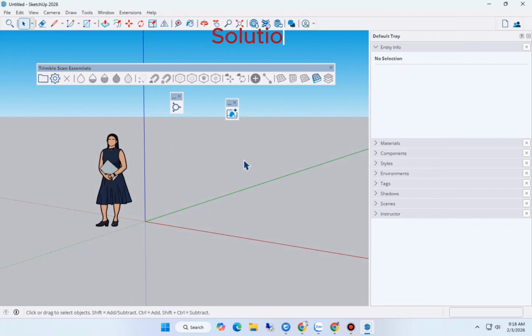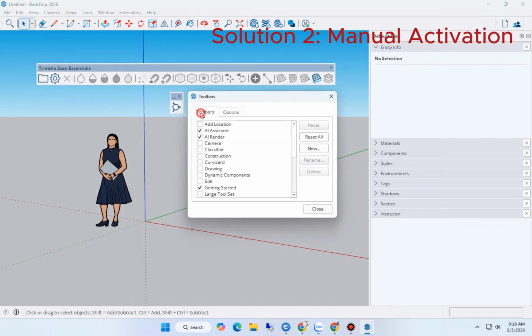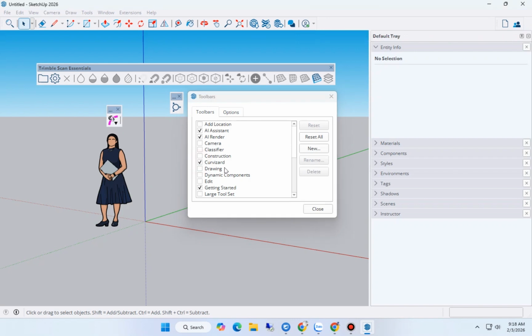First, the most common reason, it's simply not activated. Go to View, then Toolbars. Scroll down the list, find your extension, and check the box. Sometimes SketchUp doesn't auto-open new toolbars by default.